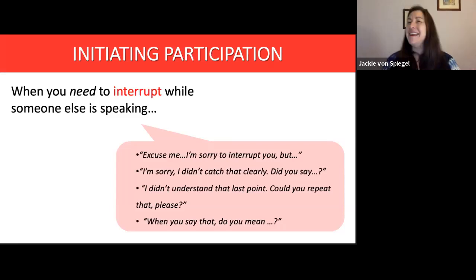Or, I'm sorry, I didn't catch that, means I didn't understand that. Or, I didn't understand that last point. Could you repeat that? When you say that, do you mean, so these are different ways to interrupt while still saying, I'm listening to you, but I need a little bit more clarification. That's an appropriate reason to interrupt someone, because you are trying to understand what they are saying, but you're having difficulty.